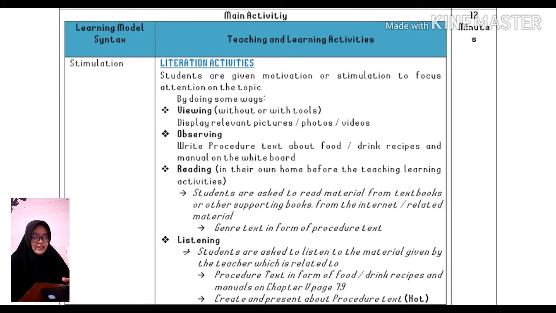So for the listening, students are asked to listen to the material given by the teacher which is related to procedure text in form of food or drink recipes and manuals on chapter 5, page 79 in the book. So, create and present about procedure text.